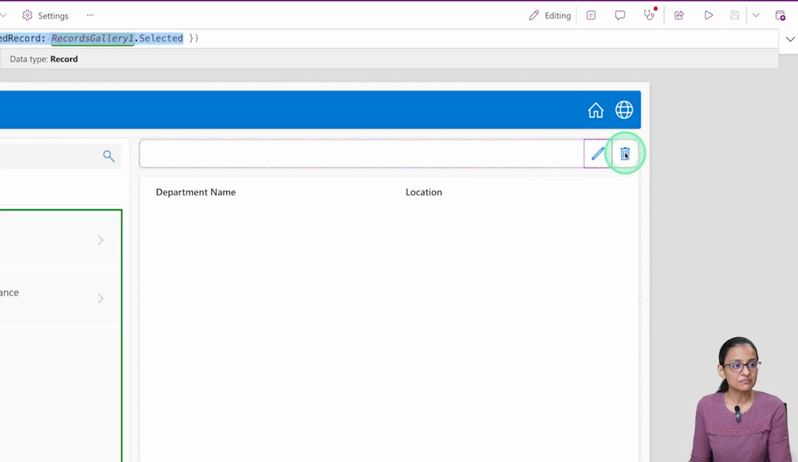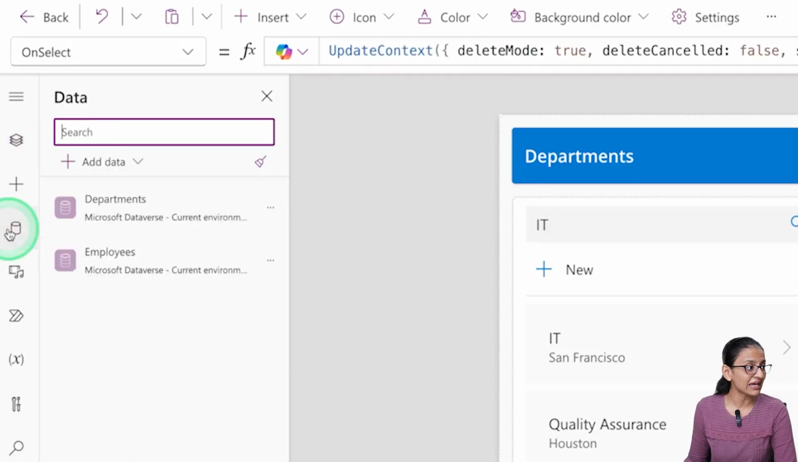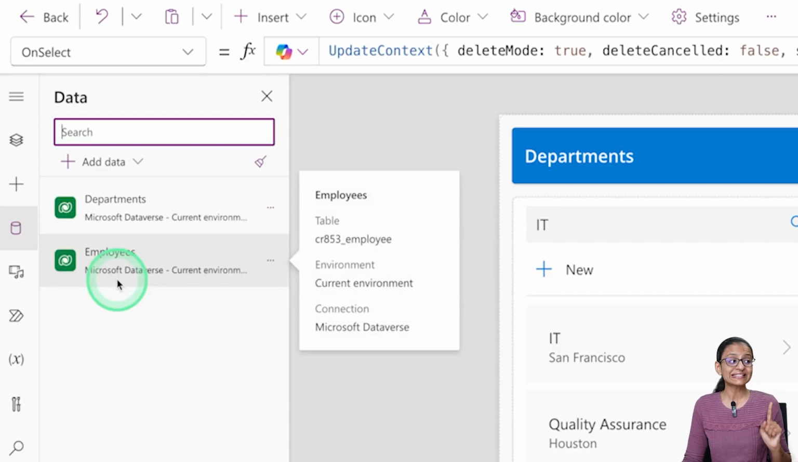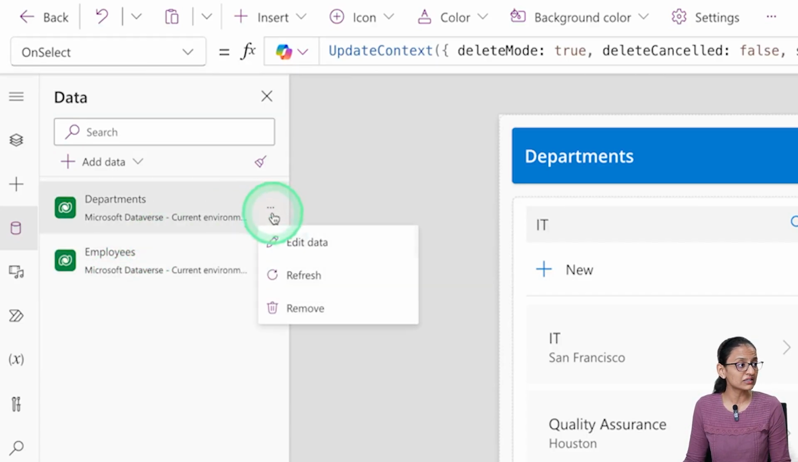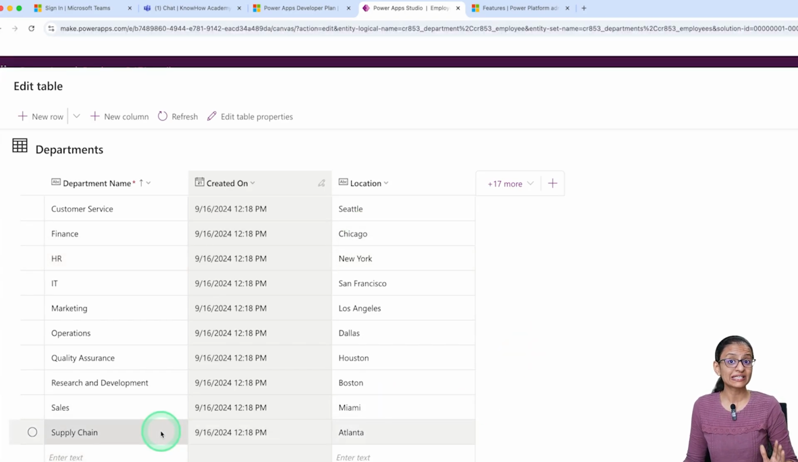If you click on this delete button or trash button, you will see that the delete code is written. So you do not need to worry about how to create or design your screen, what to write on your button click event, or what you should write on the gallery Items property. All things are designed by Copilot. Now if you look at data, these two tables are automatically added, and you can click on the three dots and edit data. These are the columns Copilot has created.